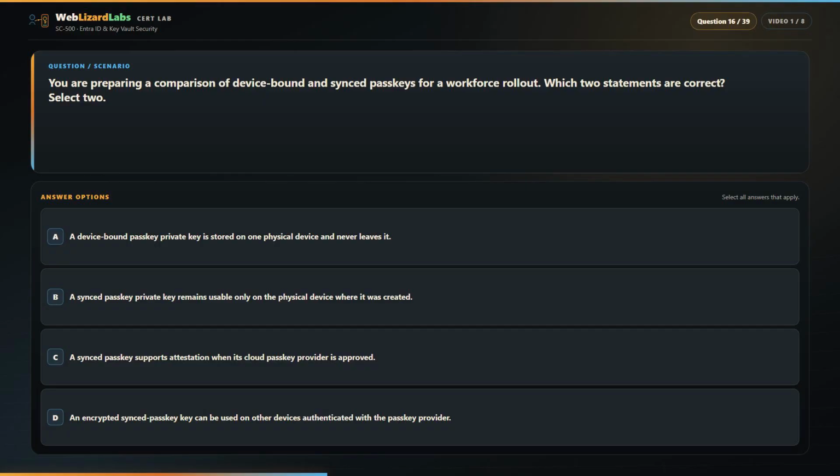A. A device-bound passkey private key is stored on one physical device and never leaves it. B. A synced passkey private key remains usable only on the physical device where it was created. C. A synced passkey supports attestation when its cloud passkey provider is approved. D. An encrypted synced passkey key can be used on other devices authenticated with the passkey provider. Lock in your answer.